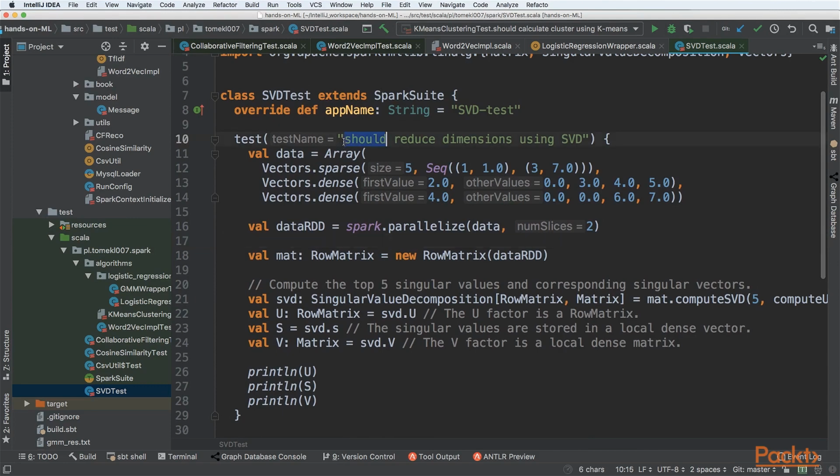There is a test in which we should reduce dimensions using SVD. We have input data of vectors. The first vector is a sparse one, and it has 5 elements, with the sequence of 1, 1.0, 3, 7.0. The rest of the elements are zeros, so index 2, index 4, and 0 will be equal to 0 as well. Next is a dense vector with first value equal to 0, and subsequent values 0.0, 3, 4, and 5. All values are floating point numbers. The last vector has first value 4.0, then 2 zeros, and 6 and 7.